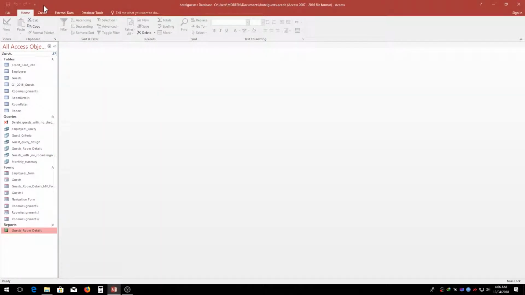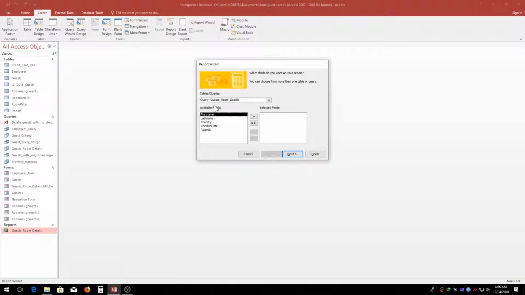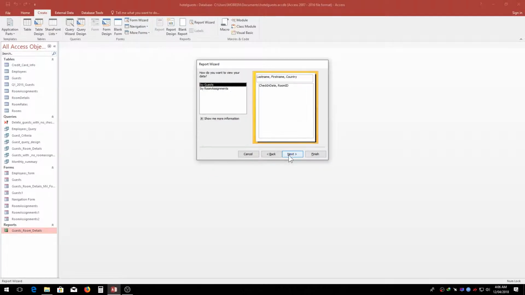Let's suppose we want to create a report in such a way that the name of the guest is displayed followed by its check-in dates. For this, go to Create tab and select Report Wizard. Select Table. Order of Columns is important. In this section, we can group our data by guests, in which if the guest has multiple check-ins then it will show that guest first.